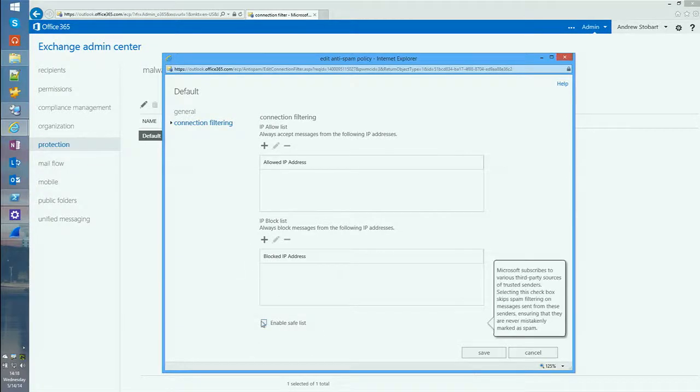And one thing I'll point out here is right at the very bottom, enable safe list. This is something I always recommend to people I'm working with. Microsoft subscribes to good known senders, IPs, as well as we have our own internal list. And by checking this off, you are essentially adding that list to your tenant. So any mail that you have coming in that comes from one of the IPs that we've deemed as safe, we're going to treat it as safe, skip spam filtering, let it into your environment.